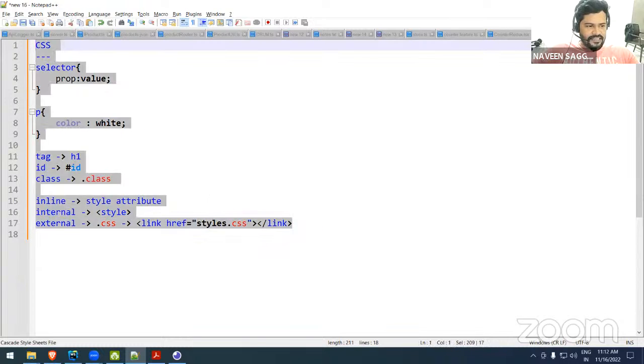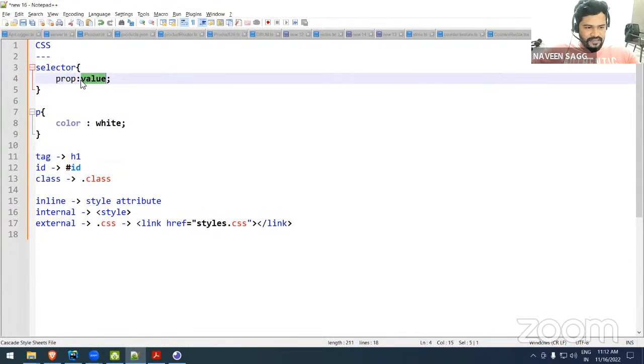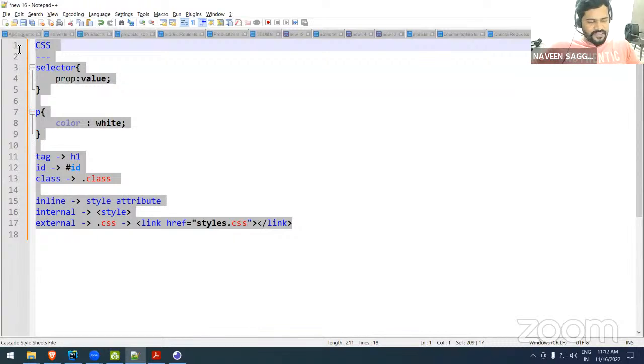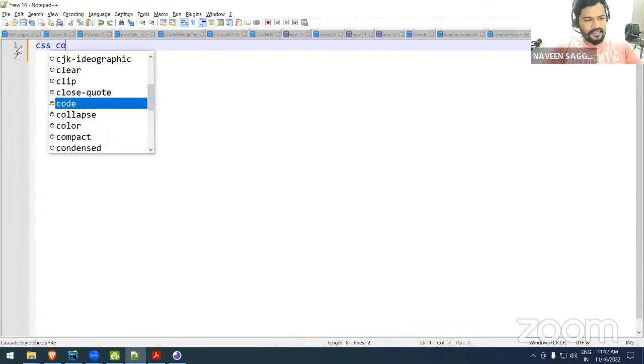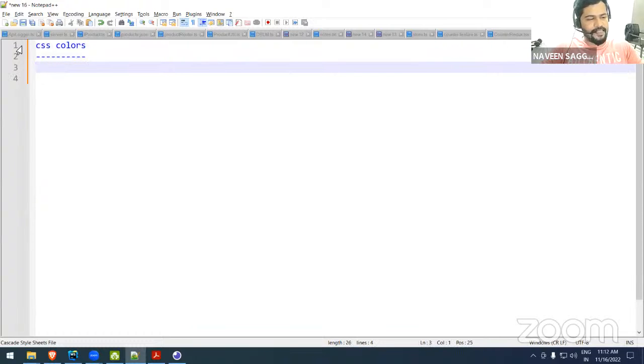This part is just a recap because we have already discussed it in HTML itself, right? So now our focus is mainly on the properties and values. What are all the concepts available in CSS, and each concept we have to understand deeper. Okay, so now let's jump into the concepts. First we understand the CSS colors. CSS colors property we'll discuss.